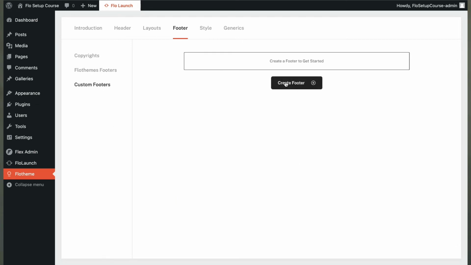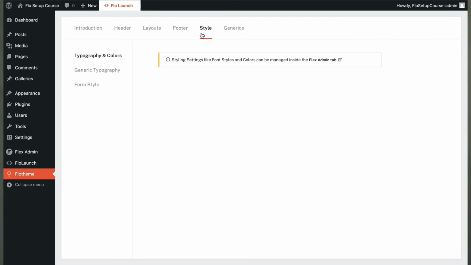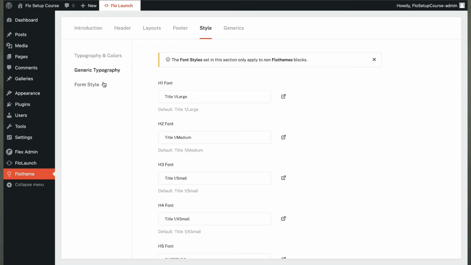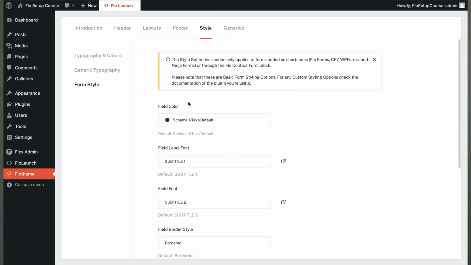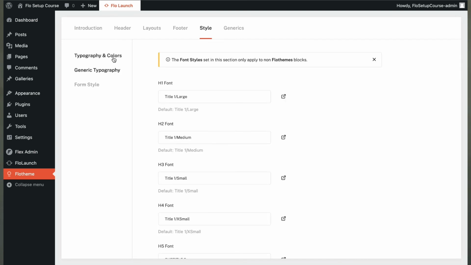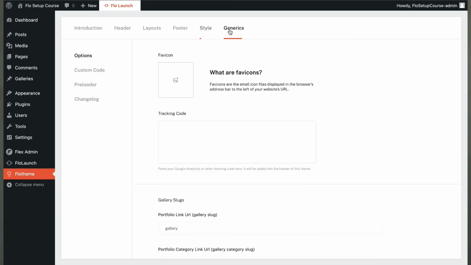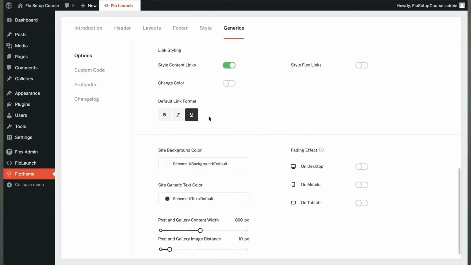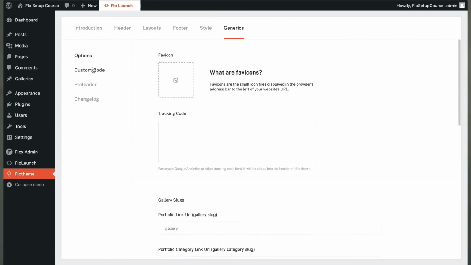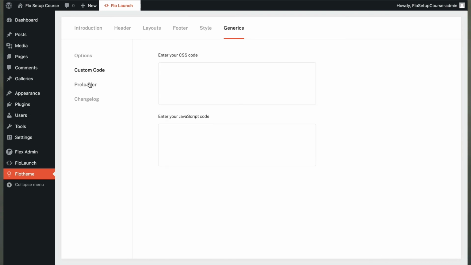In Style, we can decide on the typography and form styles that will be used across your website. You can choose from the available ones, create a custom one, or upload Adobe or Google fonts. And Generics represent the best of the rest. In here, you can upload and select favicons, set URL slugs, insert custom CSS or JS code as needed, enable the preloader option, or review your changelog, among other things.